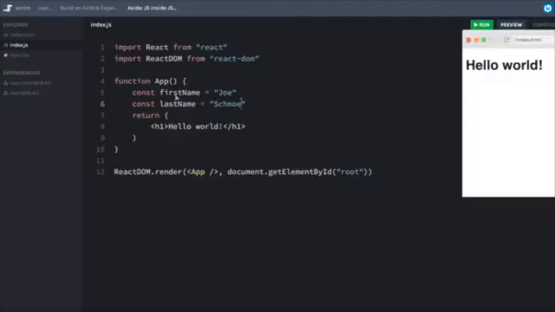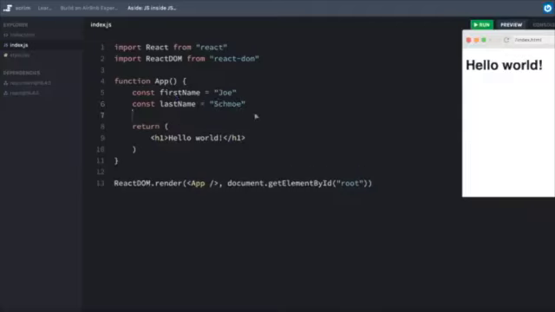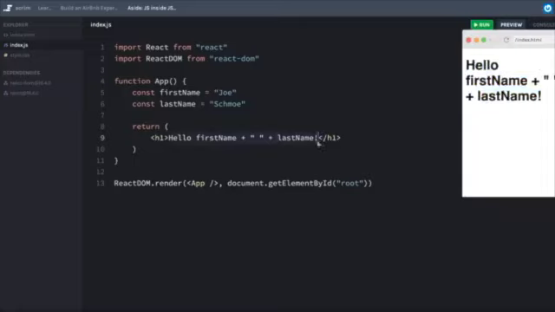Let's say Schmo. Think for a second, how would you change our H1 to no longer say hello world, but instead to say hello Joe Schmo? Well, we can probably see ahead of time that just trying to input first name, last name, or maybe even adding a space in there as if this were regular JavaScript, isn't really going to work. If I do this, I'm going to get the literal text of first name plus last name interpreted as the text content of my H1.